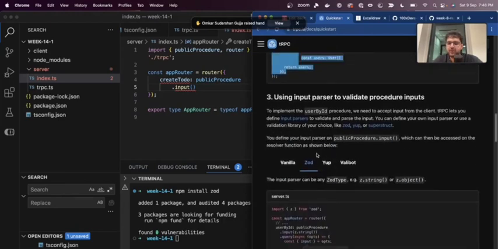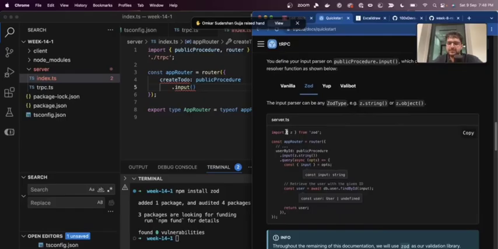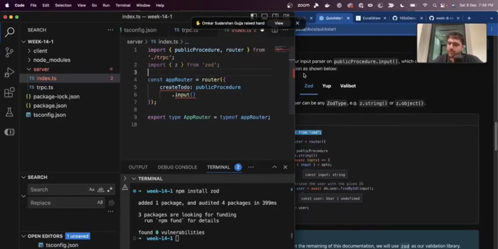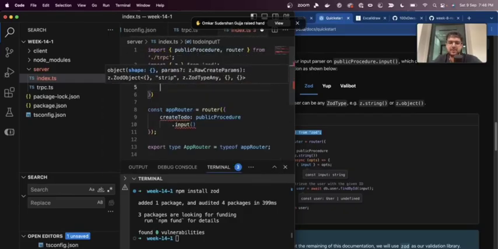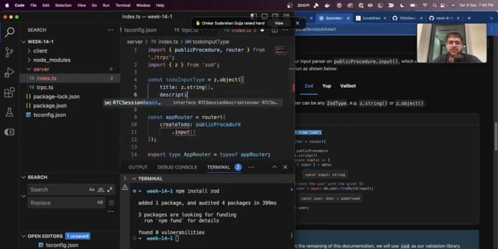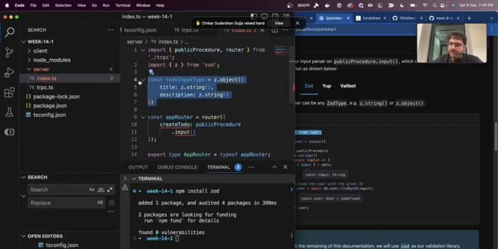So let's move to the third point here and see what it says. Import z from zod. So this is how we've imported Zod in the past, and this is how we have created types in the past. For example, const todoInputType equal to z.object, title z.string, description z.string. We have done this in the past when we were doing input validation in Express.